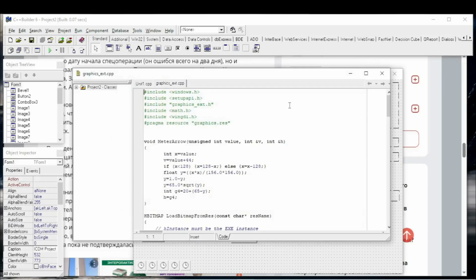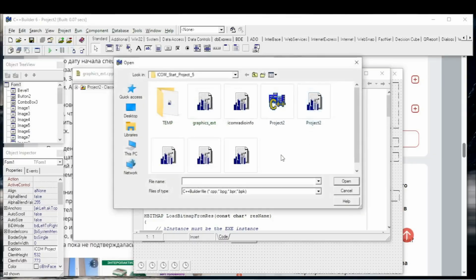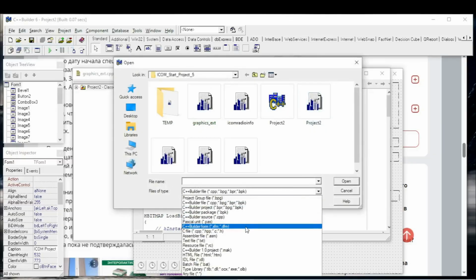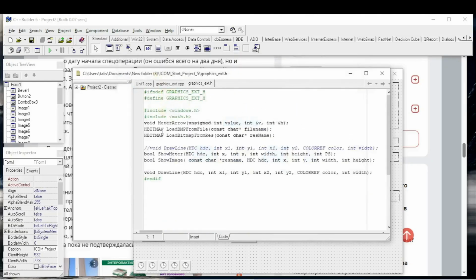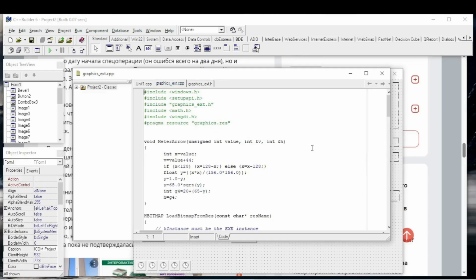So let me show you the graphics. As I said, it's just temporary graphics. I just started to play with it to make our program look much better. I created external graphics files, graphics ext CPP and graphics ext H. In the H file we write our functions which we can use from other applications, the external functions. Internal functions we don't need to write there because they are used only inside this file.